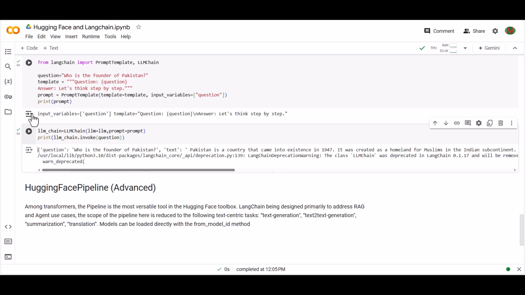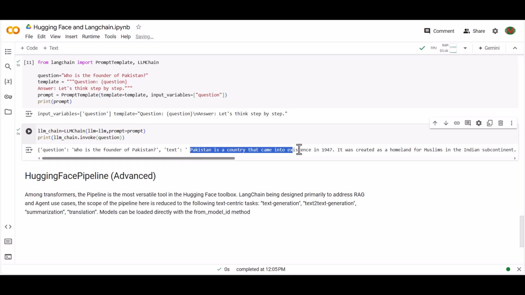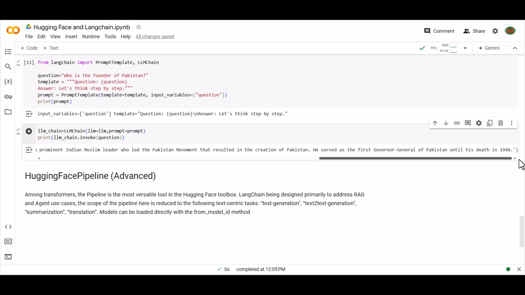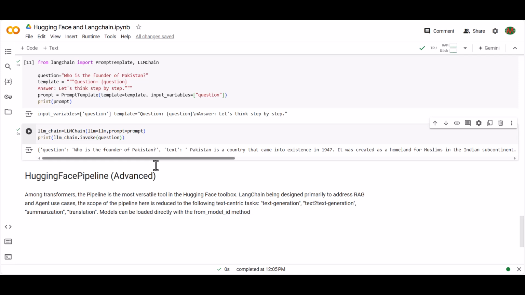Let me run it again. So Pakistan is a country, and you can see here at the end, look at here. The founder of Pakistan is generally recognized as Muhammad Ali Jinnah. He was a prominent Indian Muslim. So this is how we have checked the large language model as well, the bigger model, that is Mistral.